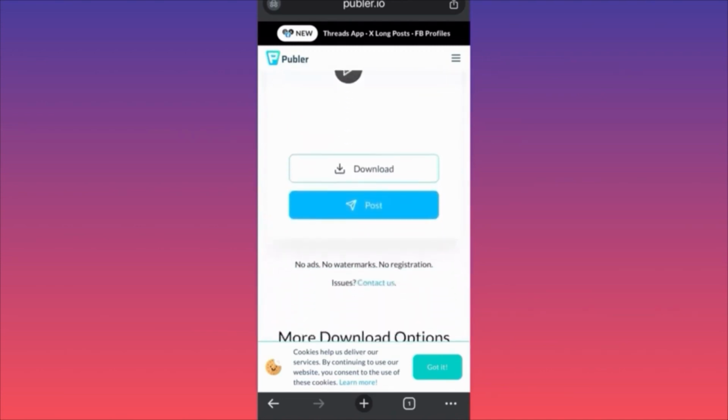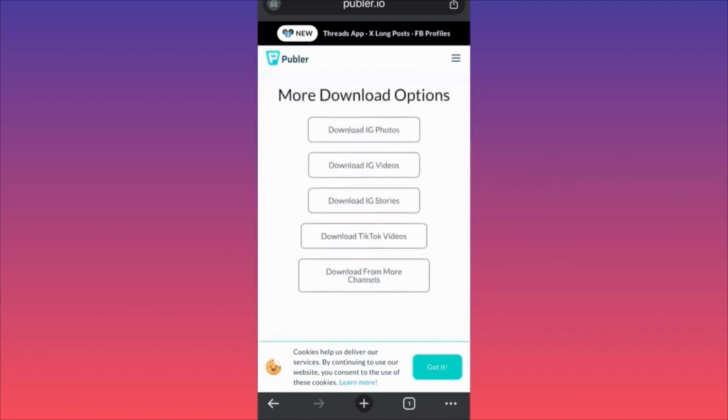You can also just click post, if you have linked your IG, which I'm not suggesting; I haven't linked my IG. Essentially, this website also allows you to download photos from Instagram, videos from Instagram, and stories from Instagram. Also, you can download TikTok videos from here.